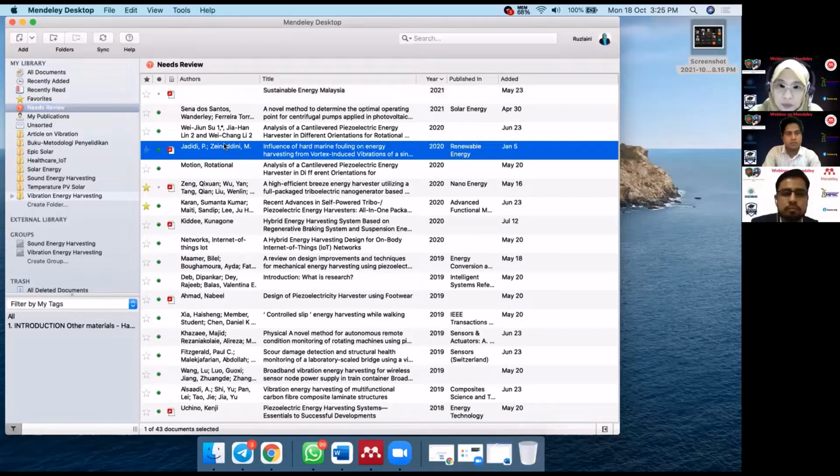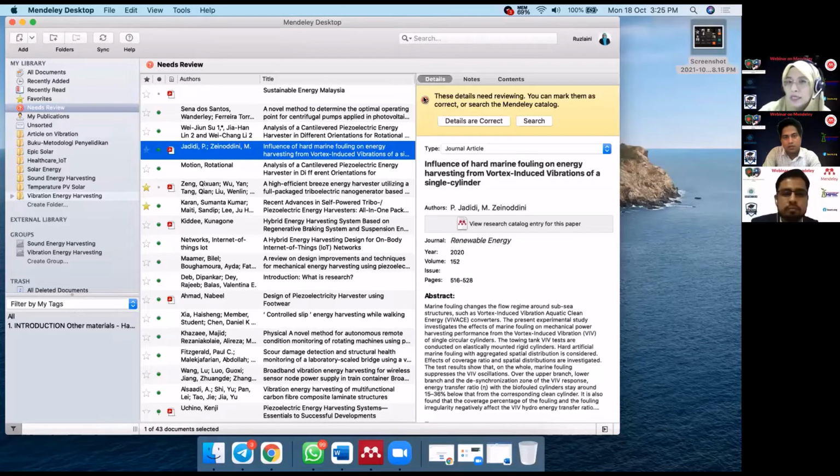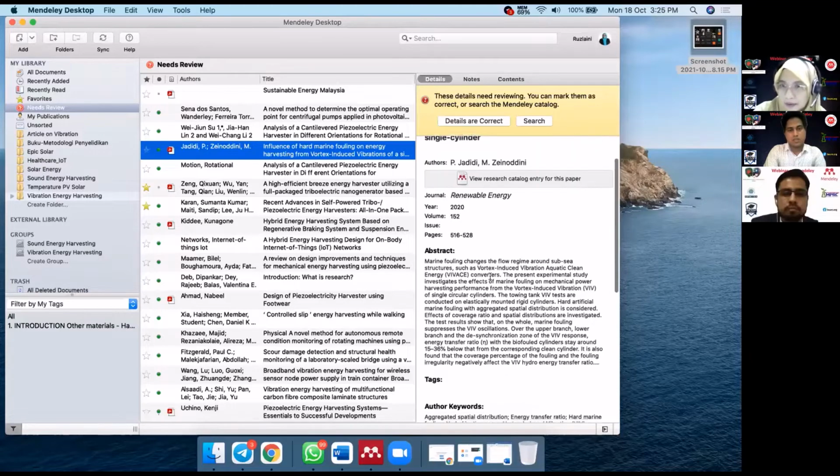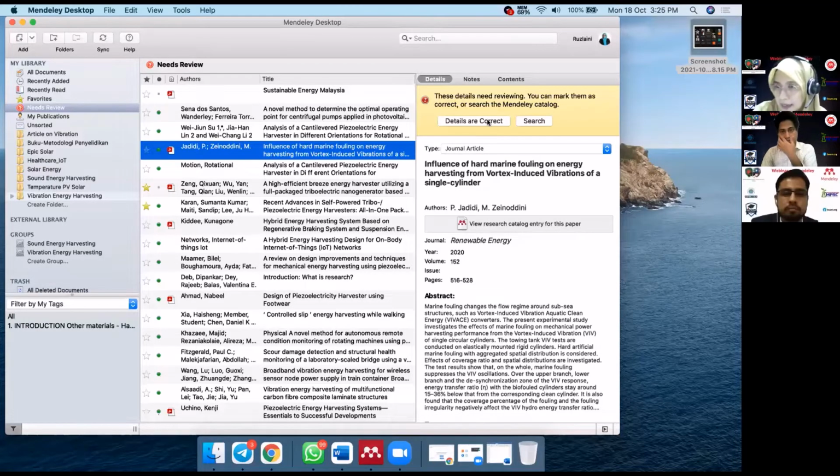So for example, I click this one and I click here. I think for Windows, the info detail is not at the bottom but in the middle, I think, right? But for Mac, the info detail is at the bottom of your Mendeley Desktop. So just click here and you will notice this question mark, with the description: these details need reviewing. You can mark them as correct or search the Mendeley catalog. If you find this information of your article is correct, then you just click details are correct. And it is automatically taken out from this needs review section.